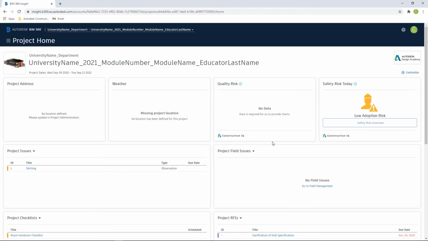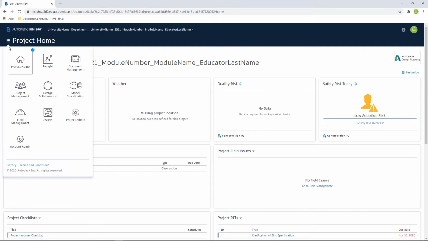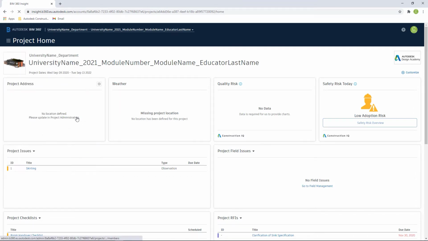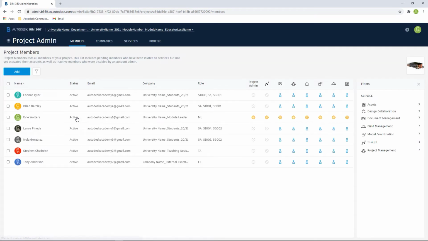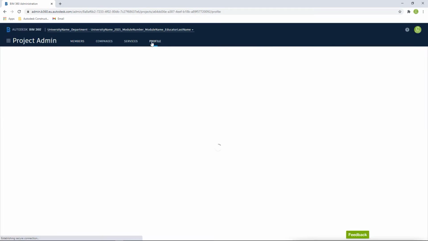Before we begin the process of Revit work sharing, we must first check the project type. To do this, as a project administrator, select the module selector, then select Project Admin. From the administration screen, then select the Profile tab.